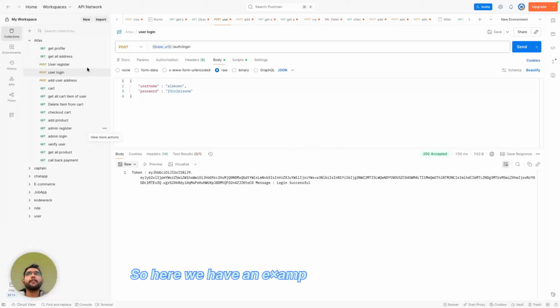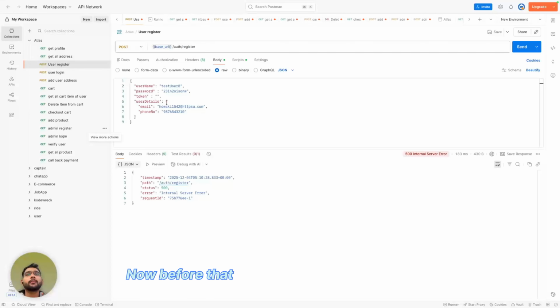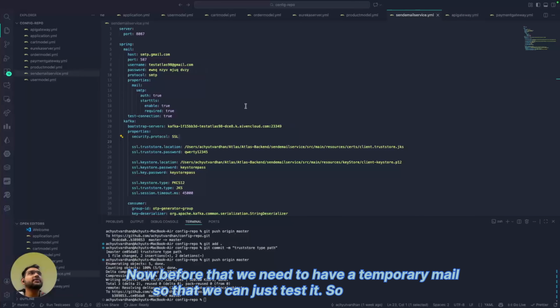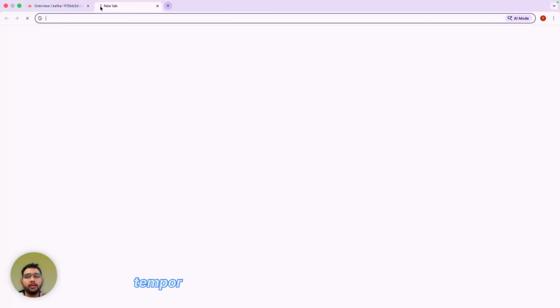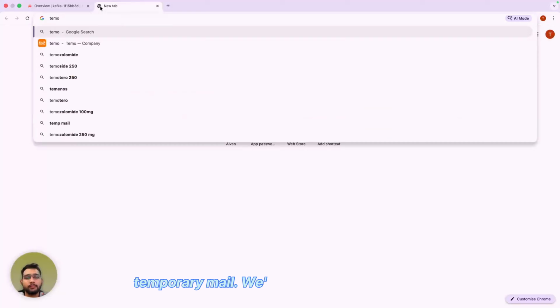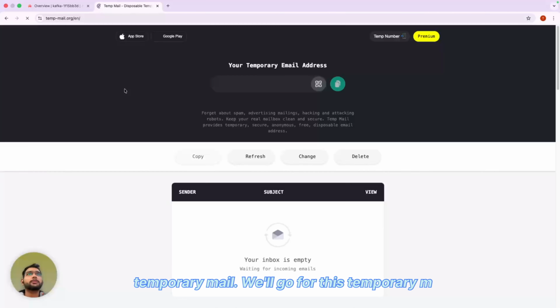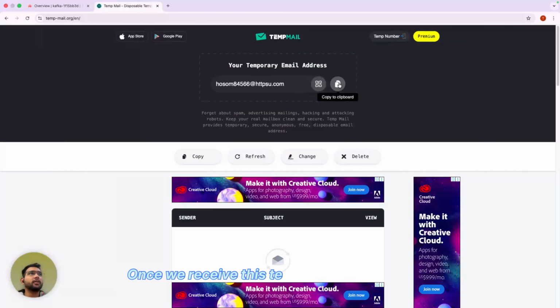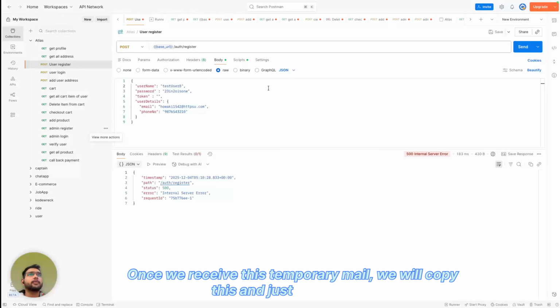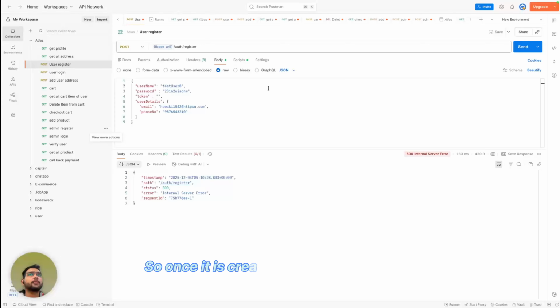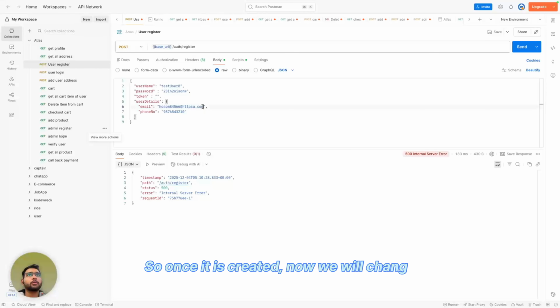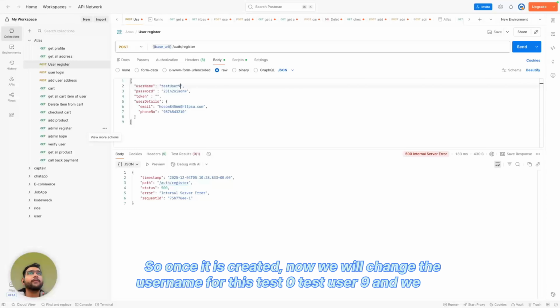So here we have an example. We'll just create the user. We'll go to user register. Before that we need to have a temporary mail so that we can test it. So we'll go for a temporary mail. Once we receive this temporary mail, we'll copy this and paste it here. Once it is created, we will change the username to test user 9 and we will send.